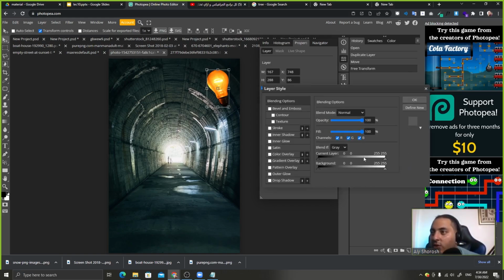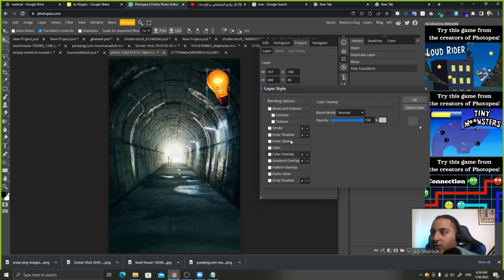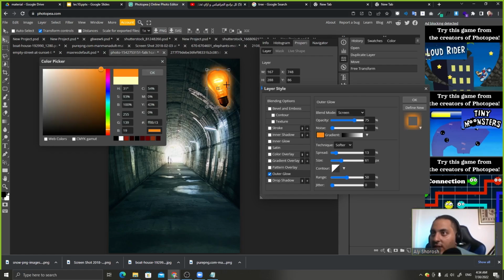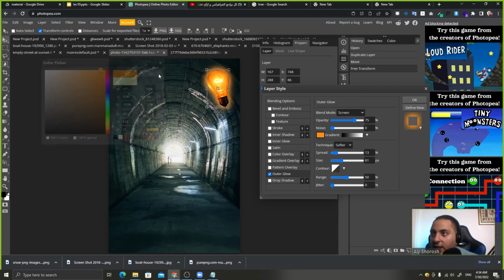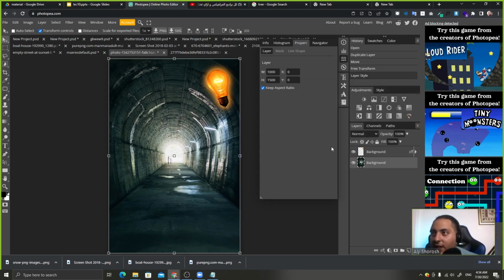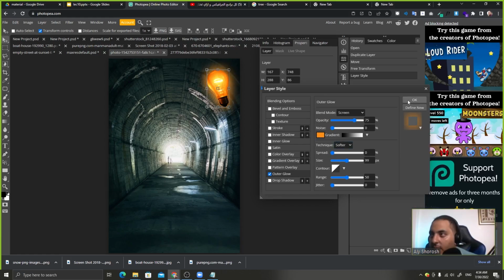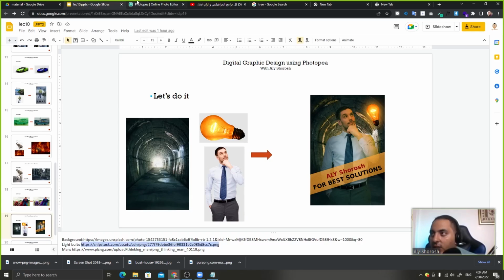Let's add some outer glow for it. Double click and click on outer glow and make the size bigger. Spread it, change the color like this and click OK, click OK. Now we have some brightness, but it has less spread and more size like this. Actually, I made this design also when I was preparing for this session.